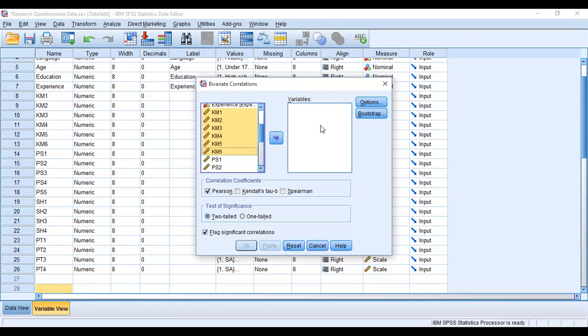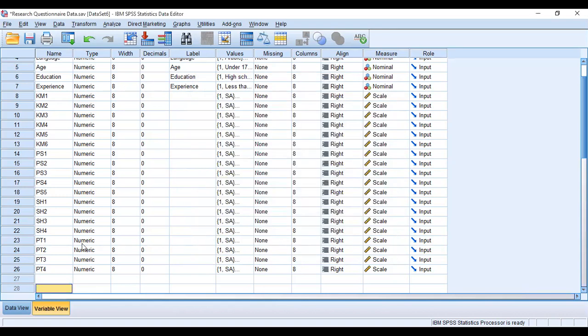So what do we need to do? Before applying the correlation analysis, we need to combine the variables. We need to transform a variable. We need to combine these items into KM, because KM represents items 1, 2, 3, 4, 5, 6. So we need to combine these 6 items into one variable called KM. So we need to transform these variables.